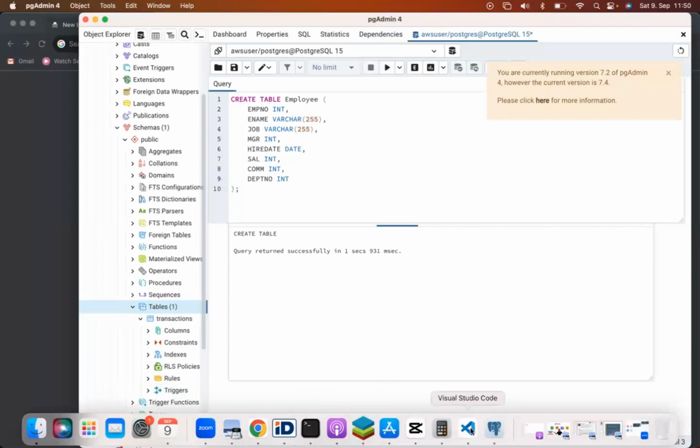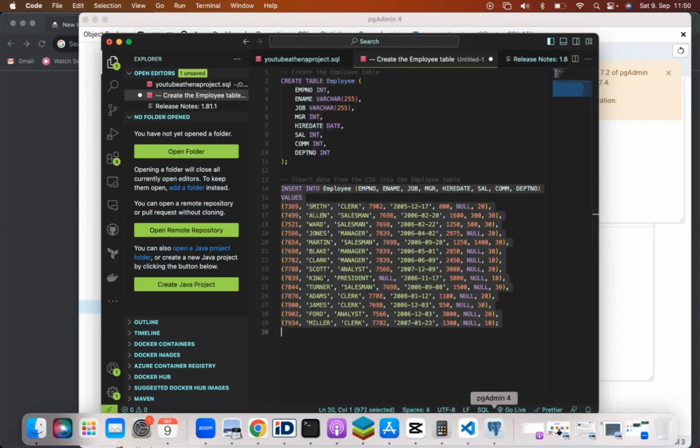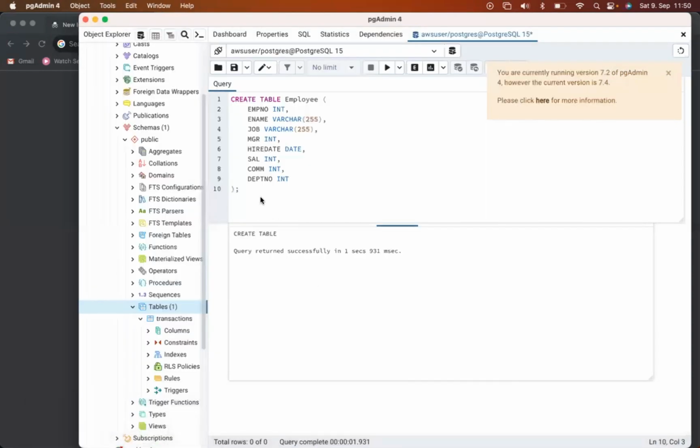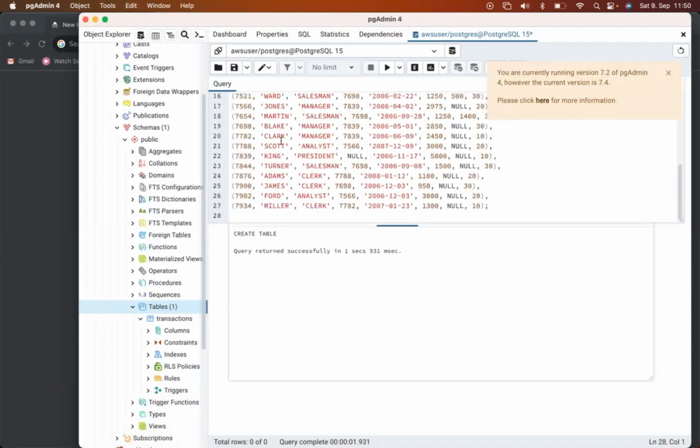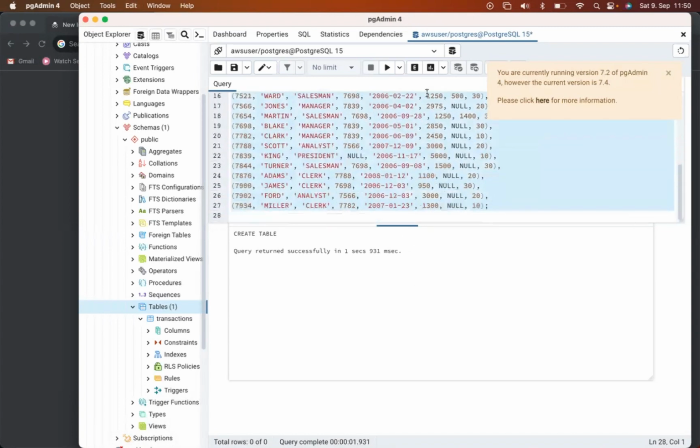Now let's insert this data set into this table. Let's go to our Visual Studio again. We're going to insert all these data sets into the employee table we just created. I'll put the data set in the description below. So copy it, come here, paste it, and let's run it. We've inserted 14 rows into our table.